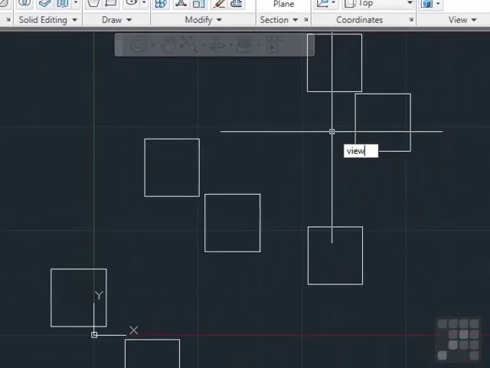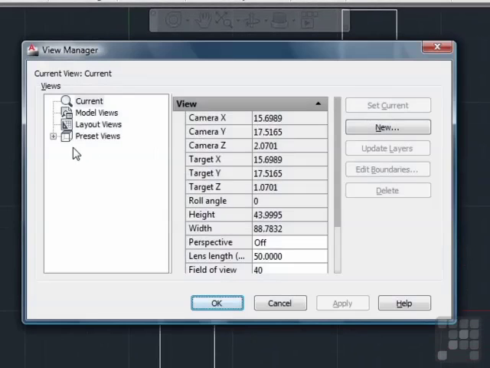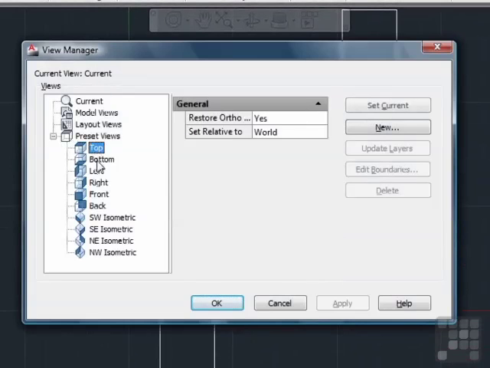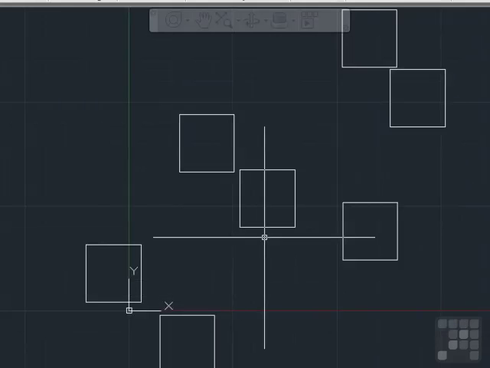Also, if you type in view on the command line, you can find your preset views right here. Top, bottom, left, right, etc., along with some of your isometric views. You can make a view at any time and save it and have it in here to use. We're in our top view now.